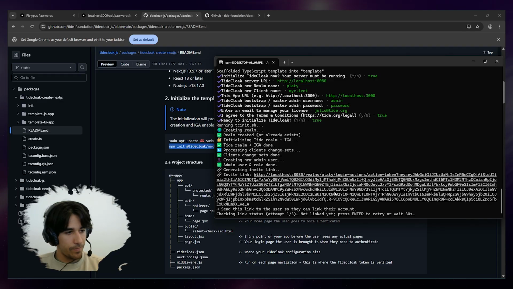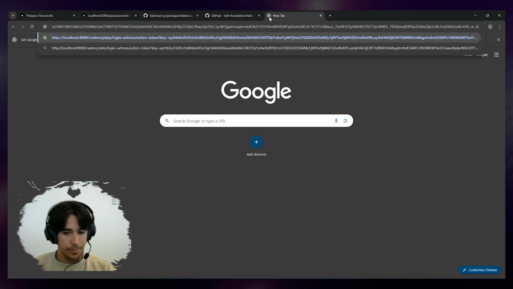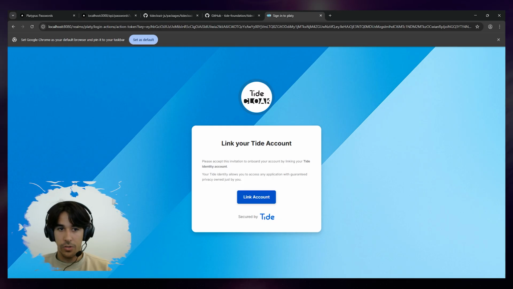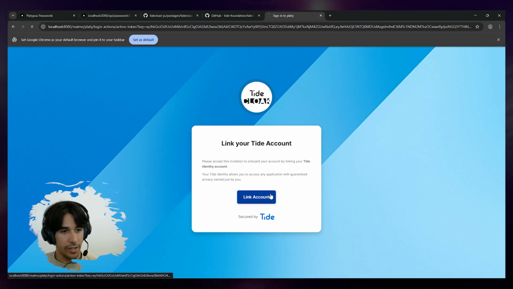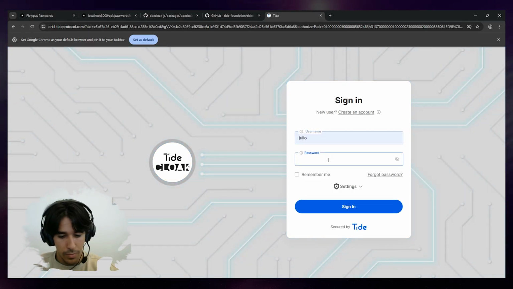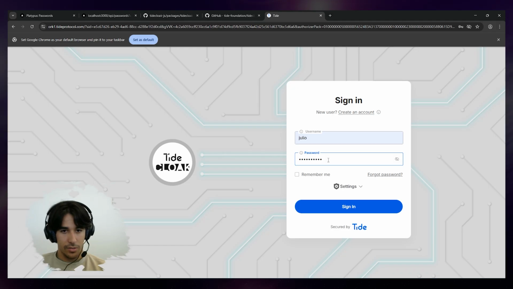Cool. Click on this invite link. Here it is. Now, what you're going to want to do is link your actual Tide account, right? If you don't have a Tide account, you can just create one with Create an Account. But I've already got a Tide account, so I'm just going to link my Tide account. This is the actual production network, so this is going to be like a single sign-on to any application that uses Tide, right? So don't create multiple accounts, just create one Tide account ever for all vendors. If you see this page, create an account once.